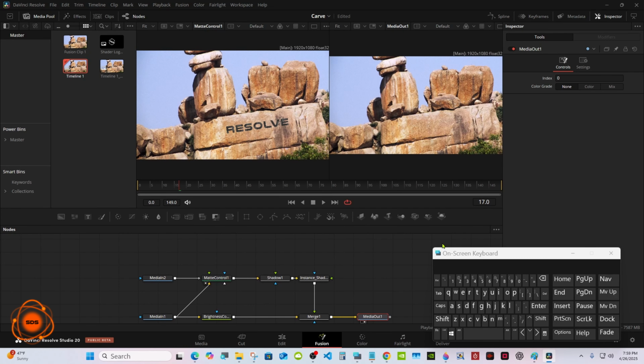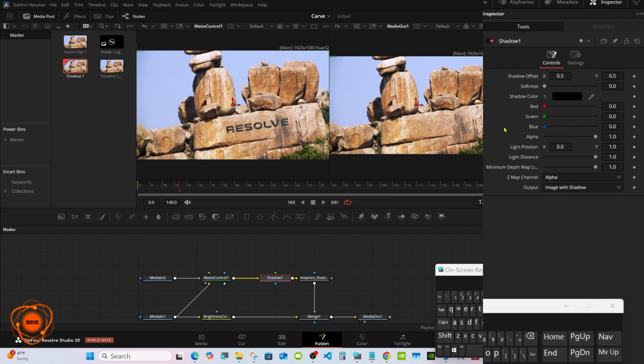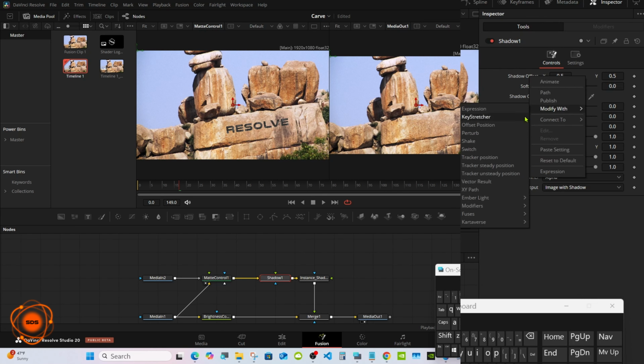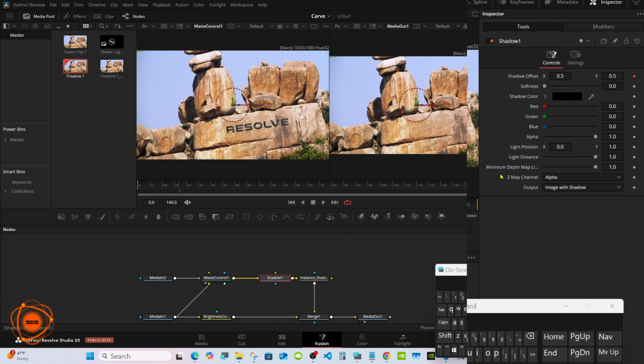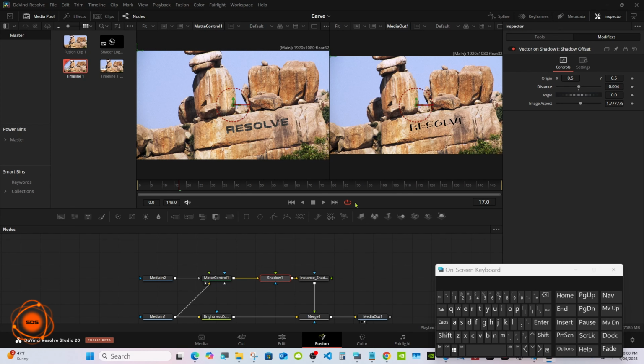Won't see anything yet. Select the shadow. Go to shadow offset, right click, modify with, pick the result. Now you have a modifier up here. We're going to add a little bit to the distance. I'm going to go 0.004, pretty small text.